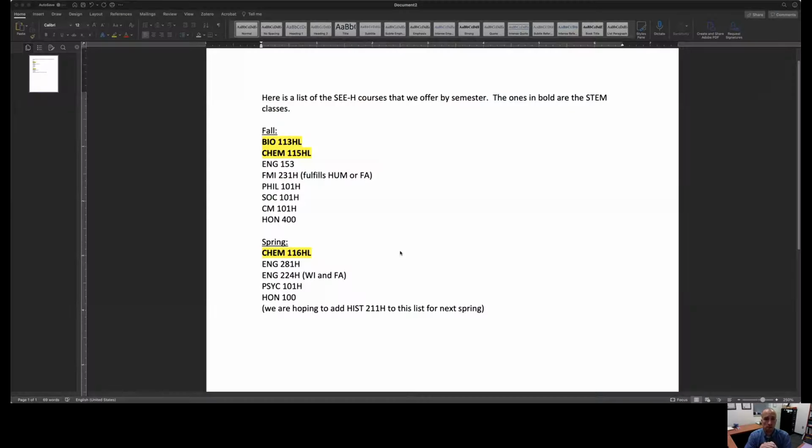And so you can see right off the bat, if you're talking to people, you have a better chance of talking to someone who has chosen to take a science course. Now, you don't have to choose to take a science course, but you can. To help explain why this is a misconception, I'm going to share my screen to show you the list of honors courses that we offer every semester.